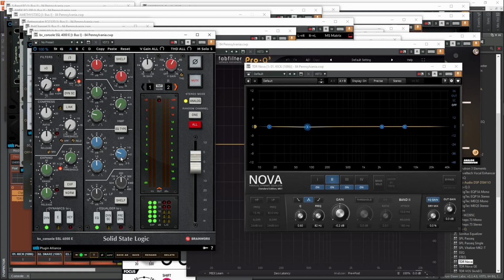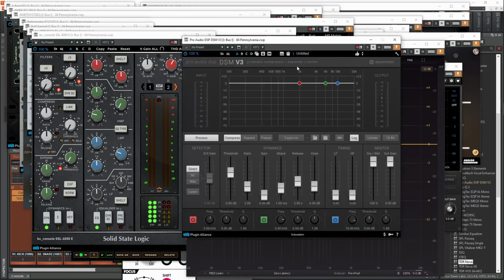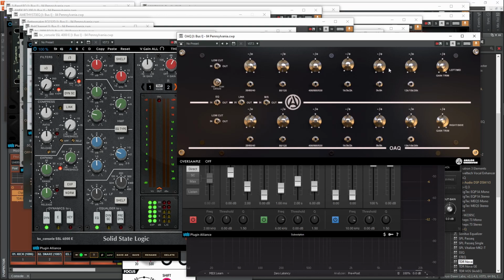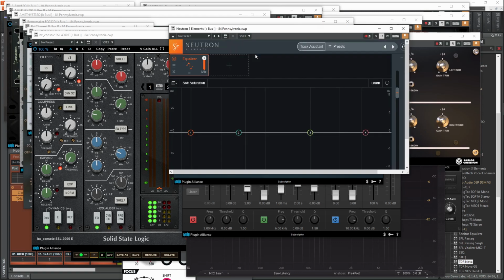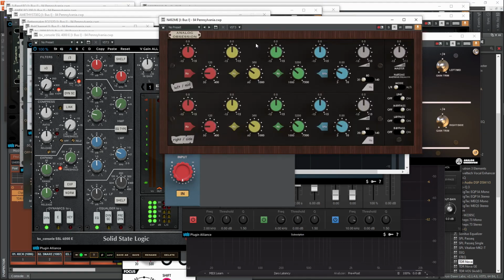So what am I talking about? This EQ does something that Nova, it just takes a little bit more dialing into Nova, right? Or FabFilter. Or what else do we got here? This does something completely different. So the OAQ, neutron, right? So this is doing something. You can dial all this in. So in essence, there's something valuable to having multiple EQ plugins.